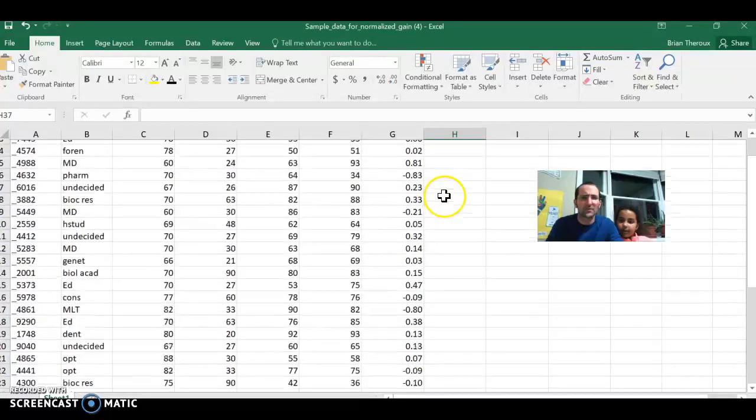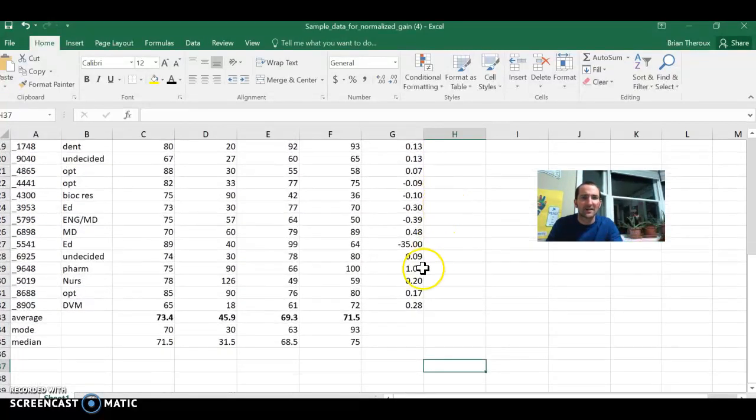Now just looking through it, you can see the negative gains to positive gains, and then there's this guy here, just to highlight them there, the negative 35. Very interesting, and we have to figure out how much of an outlier that is, and what do we do with that, and that just might be a question.